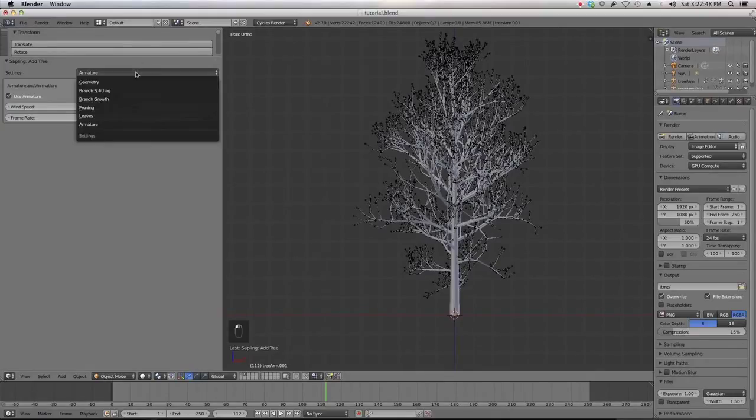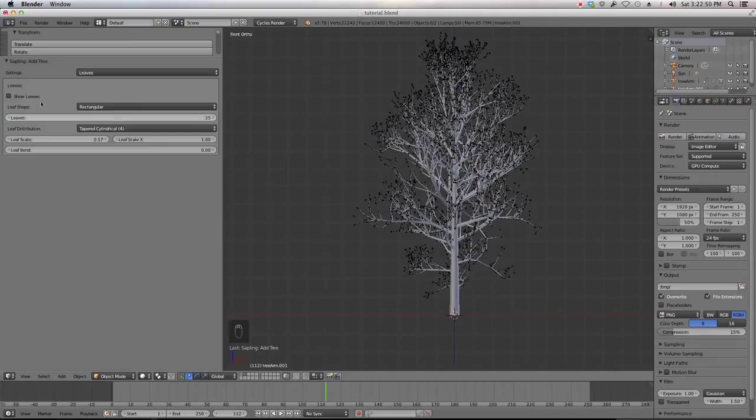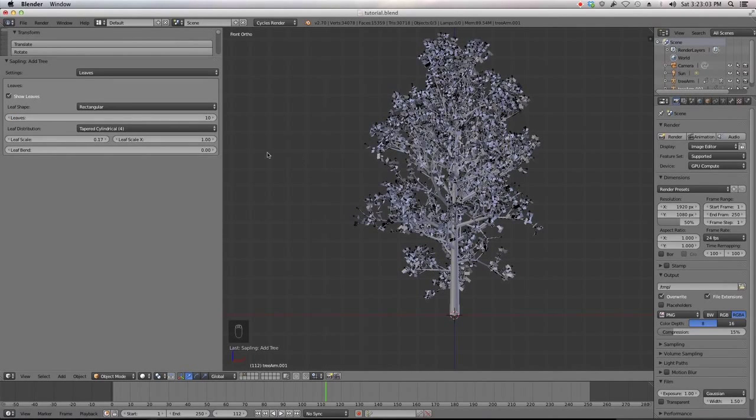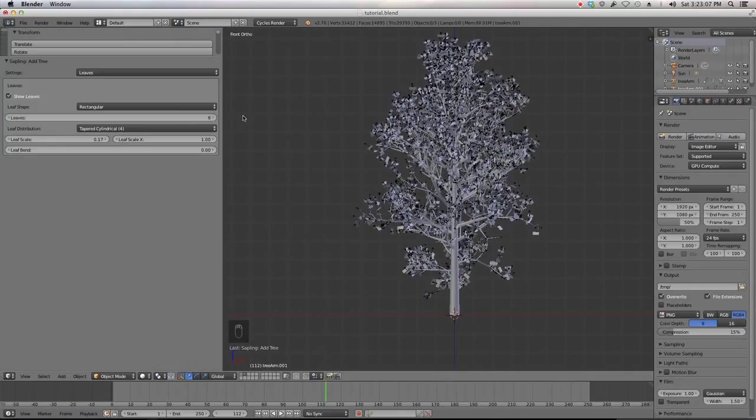So I'm going to add the leaves, but this time I'm going to put much less leaves. So I just click show leaves. That's going to take a little bit, but I'm going to put it way down to about 10 leaves per branch. Basically, this is leaves per branch. Or maybe even 8.